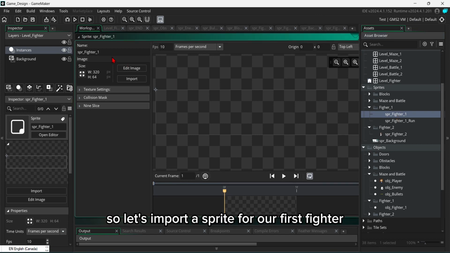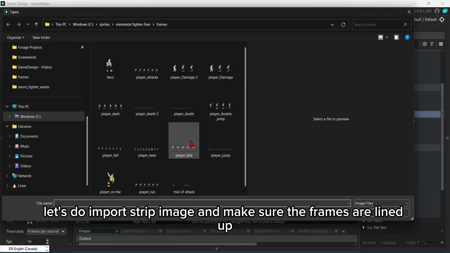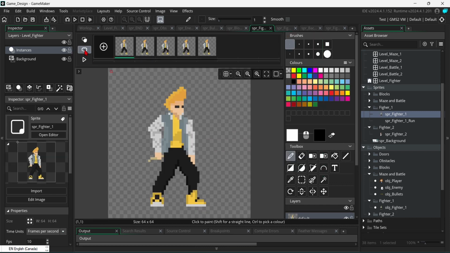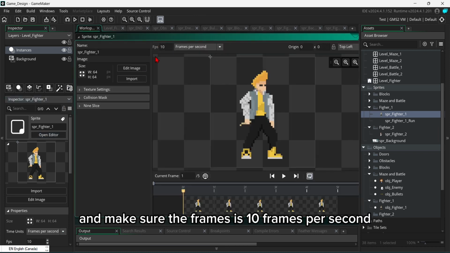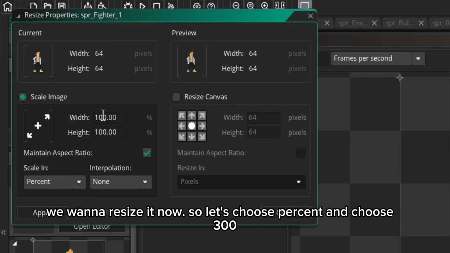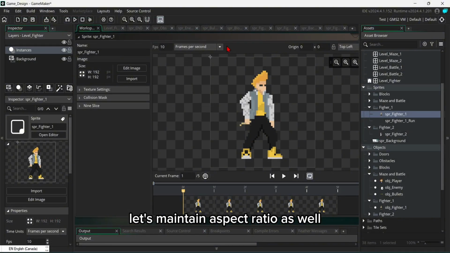So let's import a sprite for our first fighter. Like we did before, let's do import strip image and make sure the frames are lined up. As you can see, our animation works. And make sure the frames is 10 frames per second. We want to resize it now, so let's choose percent and choose 300. Let's maintain aspect ratio as well.